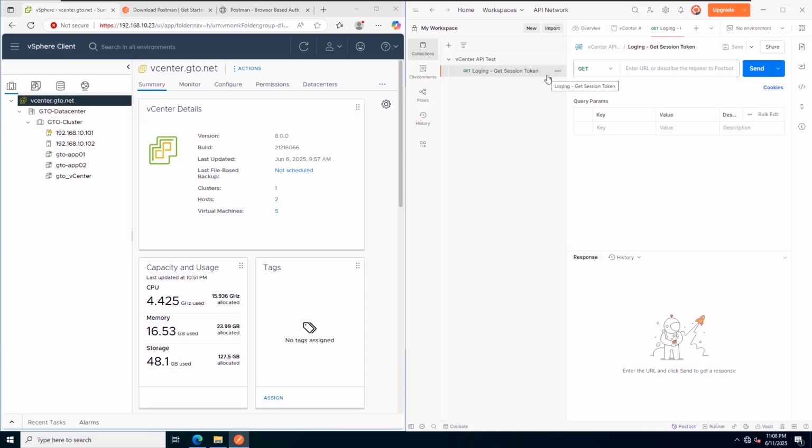Now, configure the request. Set the method to POST. Use the following URL and replace it with your vCenter address. Under the Authorization tab, set the type to Basic Authentication. Enter your vCenter single sign-on username and password.